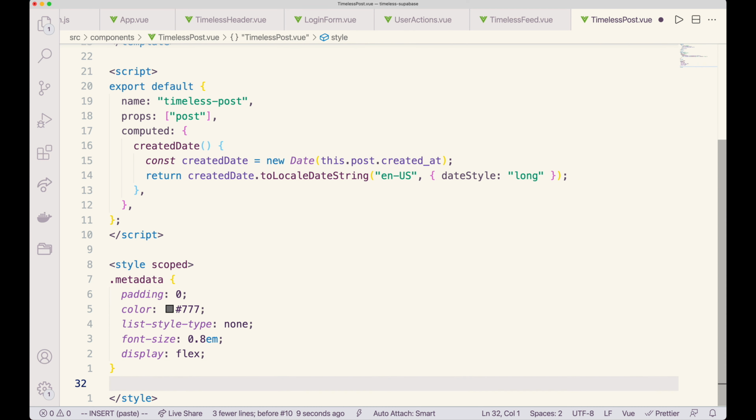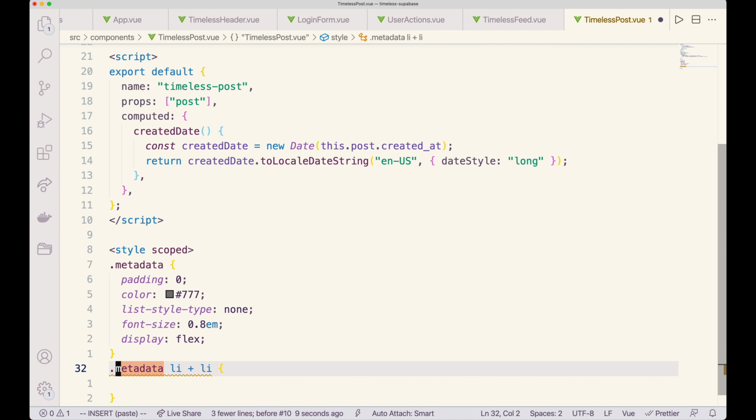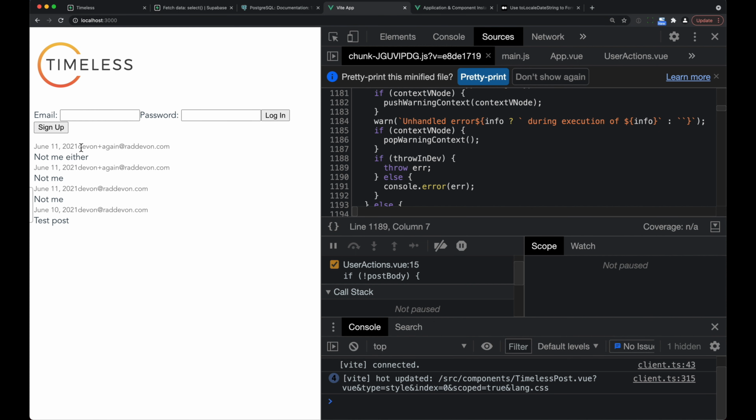To do that, I'm going to write this selector. It's going to be metadata, and then within that, a list item plus a list item. That's a sibling selector, an adjacent sibling selector. This means inside a metadata element, we're selecting a list item that is after another list item. In our case, that will be the email address is really what we're selecting here. We're selecting the list item element that surrounds the email address.